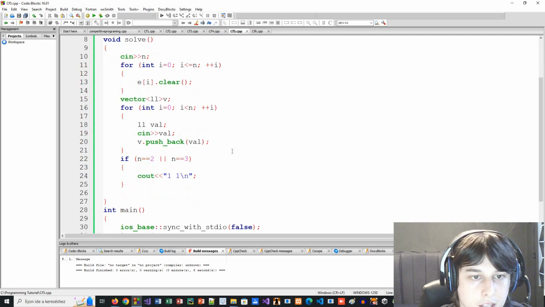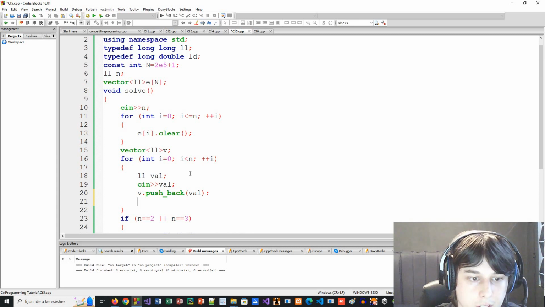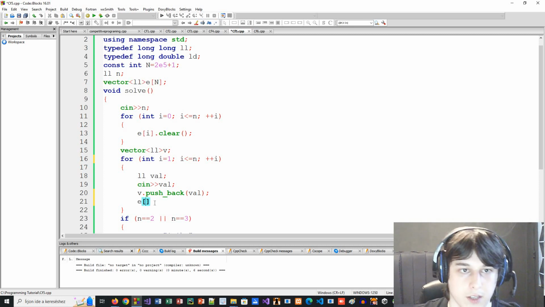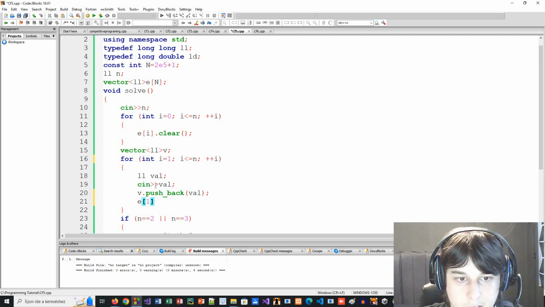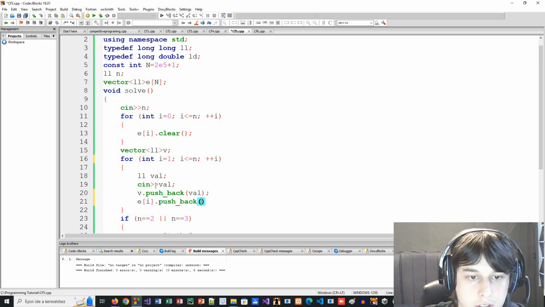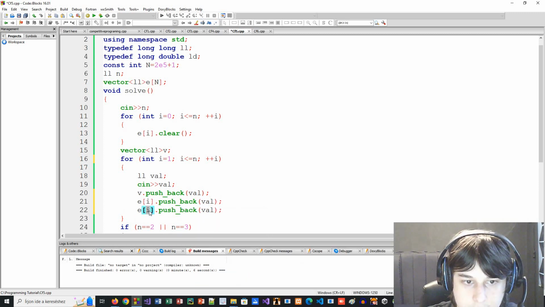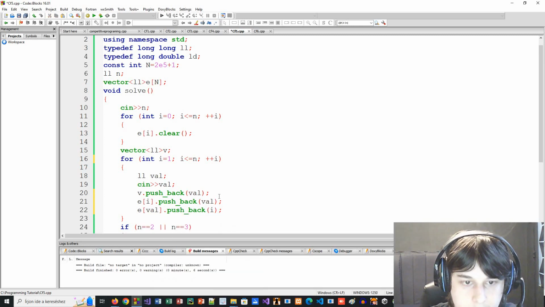Alright, and then here we will index it from 1 to n, and we will solve it in a way of graphs. So that means that E[i] has a neighbor which is v[i], and v[i] has a neighbor which is i. Right?